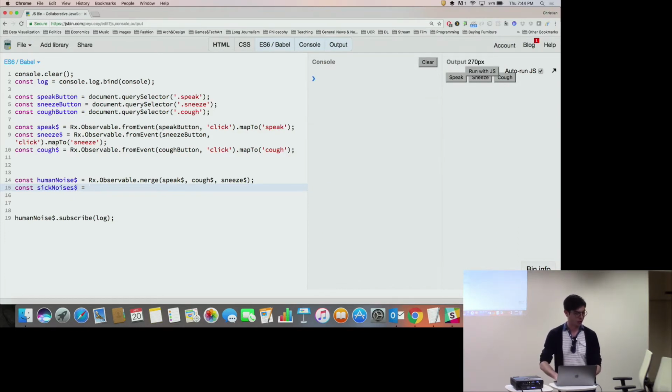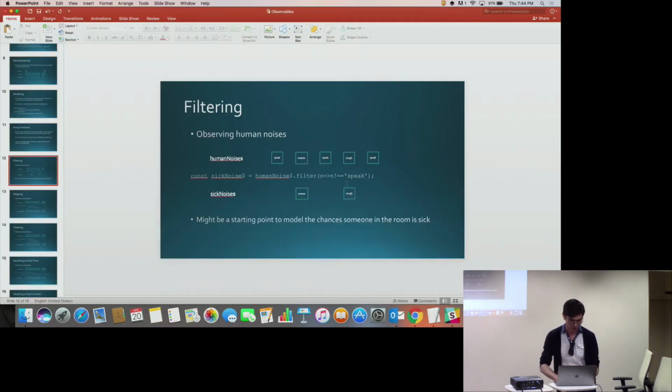So what I'm going to do is just like I would do with an array. I've got human noise, and then I'm going to filter, and then I'm going to pass in a filter function. I'm going to use an arrow function just because I'm so used to typing it, I sometimes forget how to write ES5. So what do I want to do? I want to say, which ones? Well, I care about sneezes and coughs.